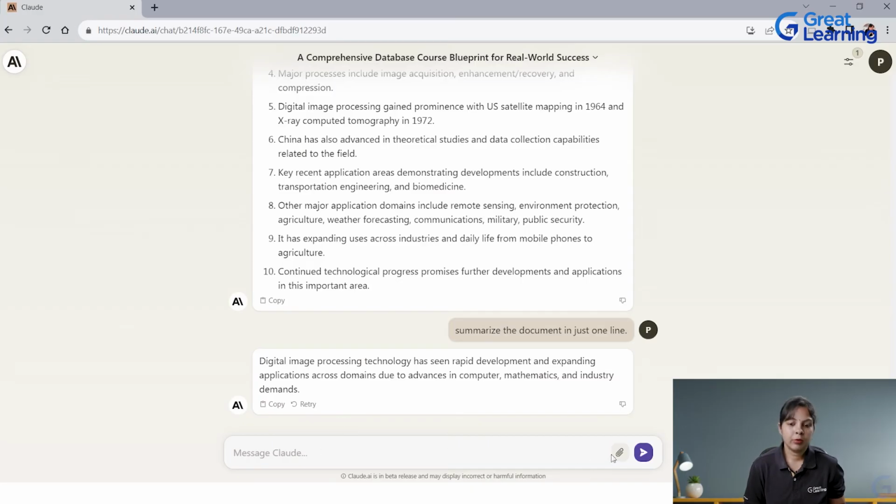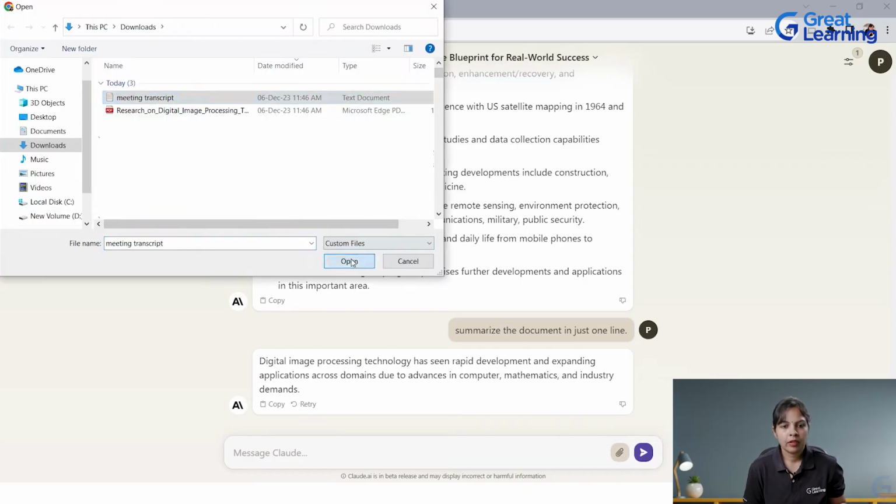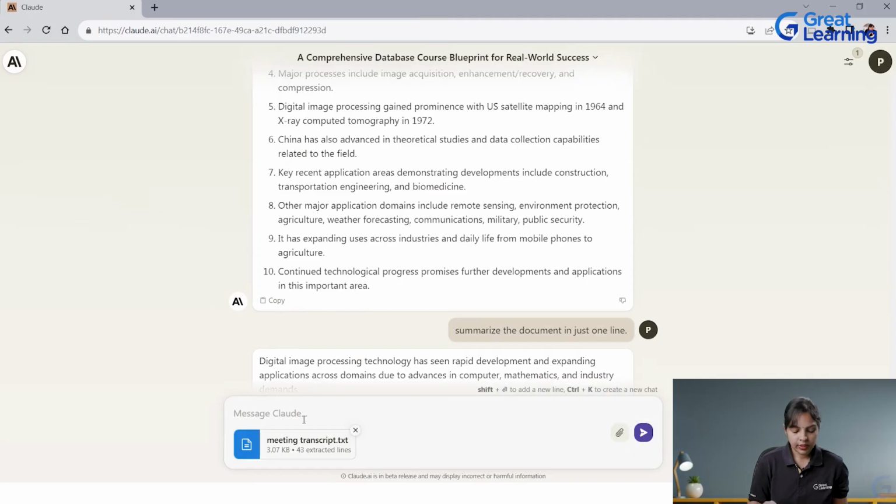Next, let's see whether the MOM can be generated or not. For that, I have a meeting transcript. I'll upload that meeting transcript here. Okay, and then we can say here: can you please generate a MOM for the attached meeting transcript.